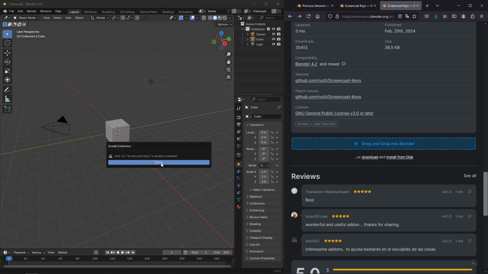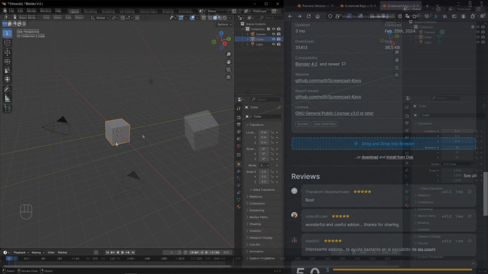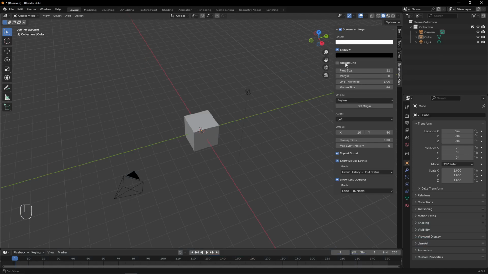It didn't work for me at first, so I restarted Blender and maybe my computer, I don't remember, and tried again and it worked. Press N and you can see in the sidebar that a new Screencast Keys tab has appeared. Click on it and you can choose your own preferences, like the position, the font size and a bunch of stuff. Just play with it.